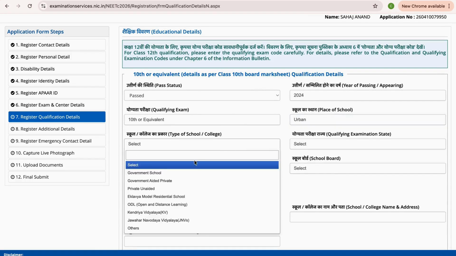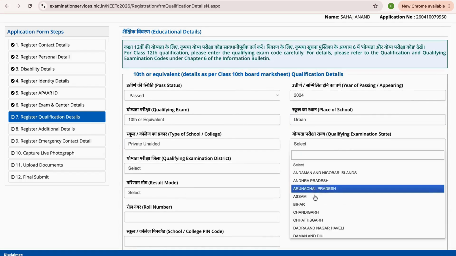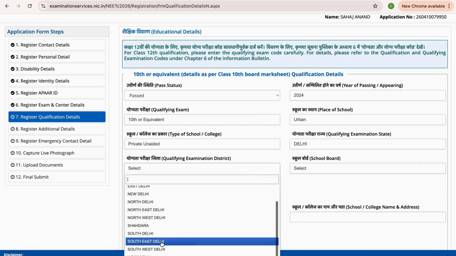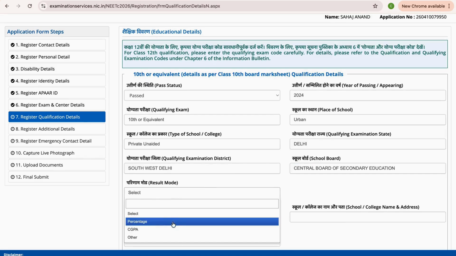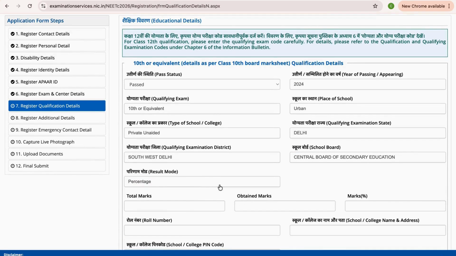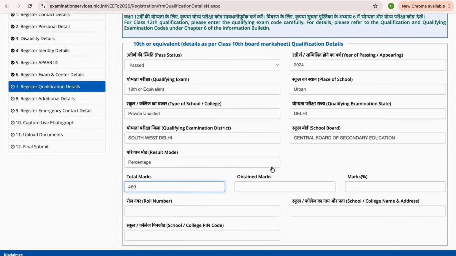Now here we need to enter our 10th and 12th credentials like our pass status, then the name of the school, the marks we attained, and similarly we need to enter these details for class 12th as well. So these details are verified later after the examination and during your admissions also. So please, again I'm requesting, please fill these details carefully. You can take more time, but double check all the details you enter.